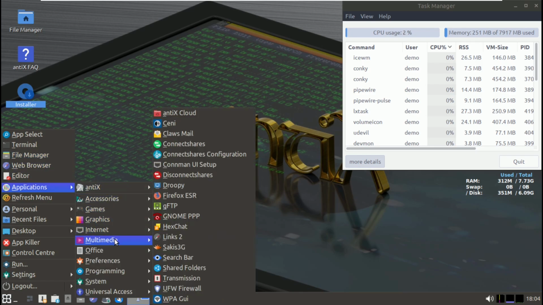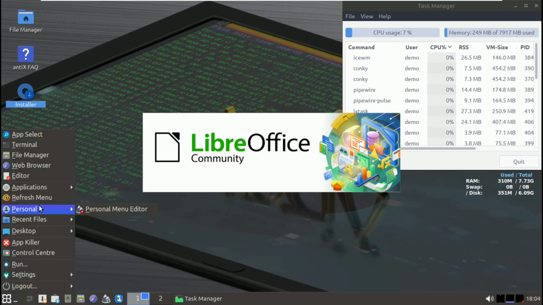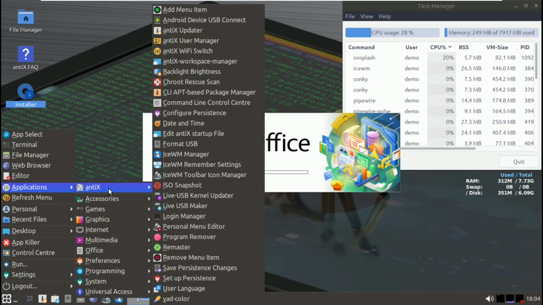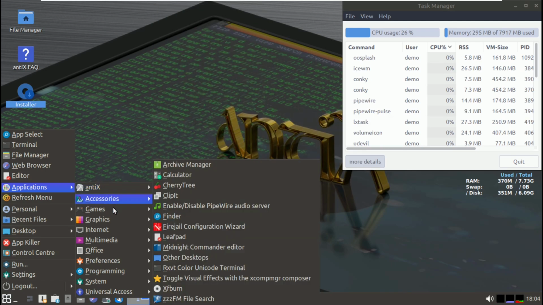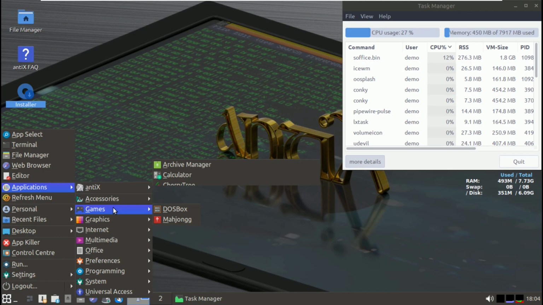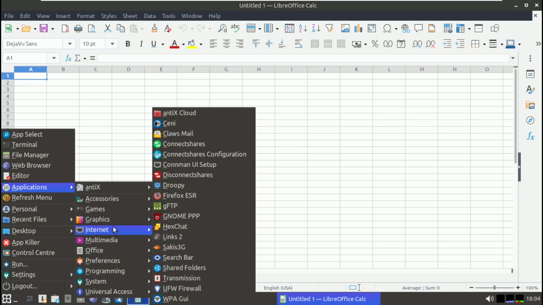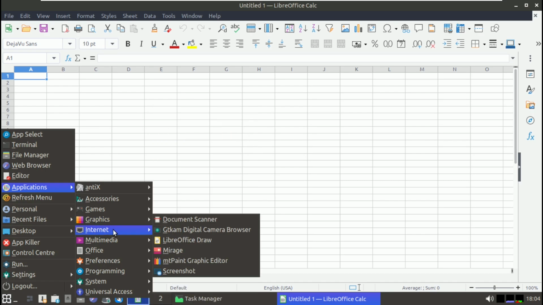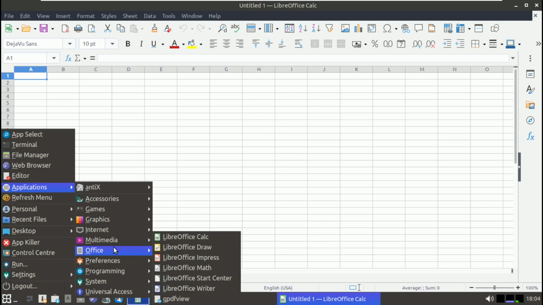We get the latest LibreOffice version, and what else do we have in the applications? I'm going to show you the pre-installed applications you get from antiX. Here are all the applications you get from antiX Linux. You get a bunch of applications. You can call them bloatware applications because you get a bunch of applications in the full edition.